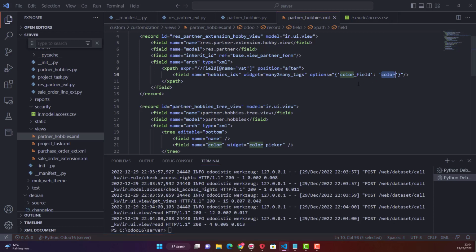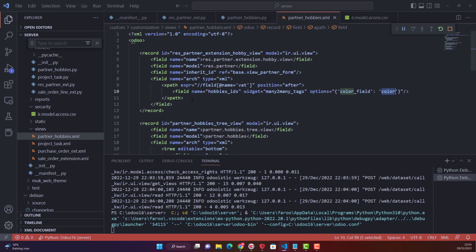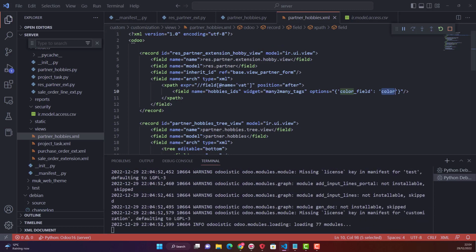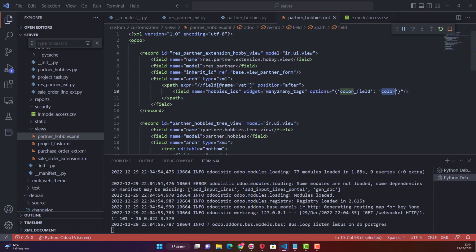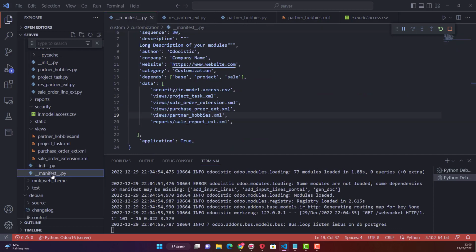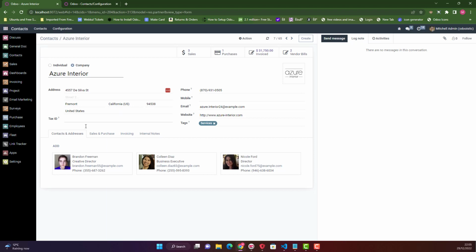So let's upgrade, because we are inheriting and getting another field on res.partner. So please don't forget to add it in the manifest file. In depends, you need to add base, because the res.partner model is in base. So yeah, let's upgrade our module.